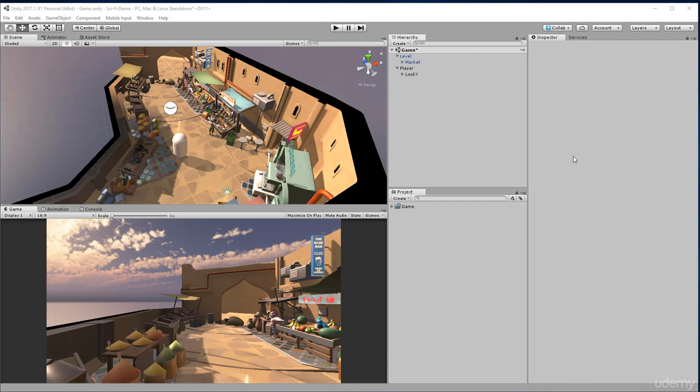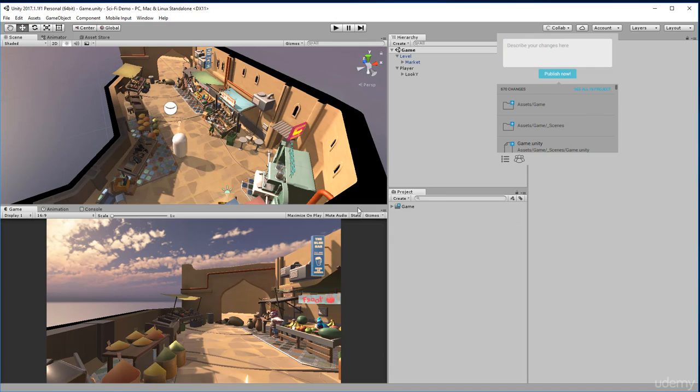Now, before we go any further, this is a great time to use our Collab service to commit our player changes. So let's go ahead and open up Collab, "implemented player controller." Go ahead and publish that, and we're good to go. Save your scene first, and transferred.